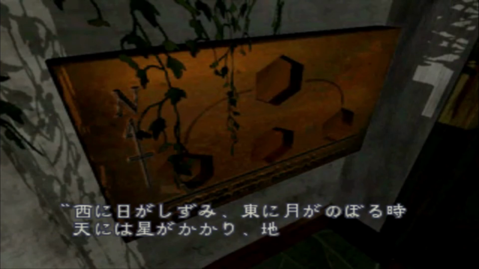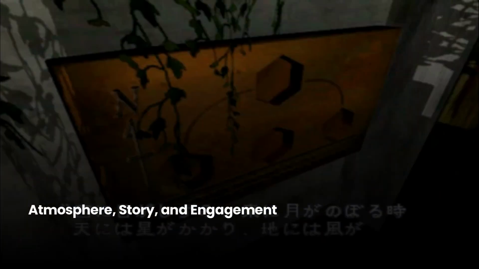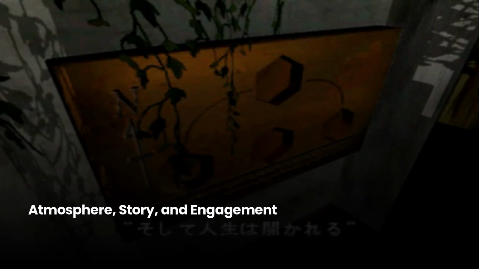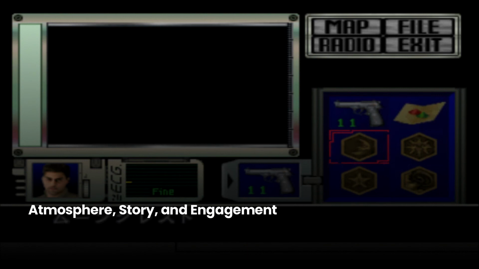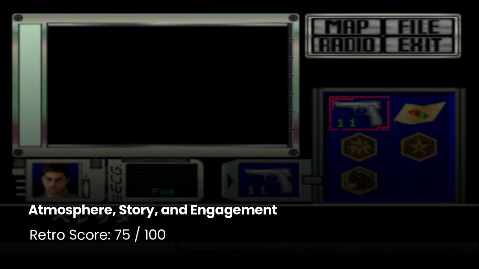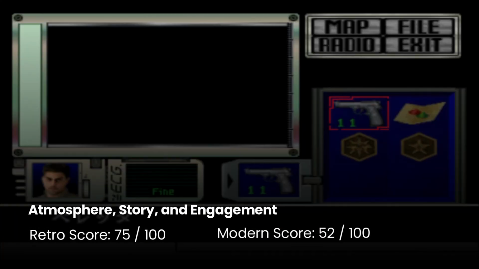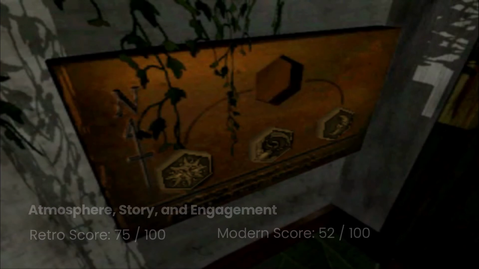Giving a score to this aspect of the game is hardest in the whole list that we are talking about. But after a long discussion within RetroHaven, we came to agreement that the marks for 1996 is 75 out of 100, and when it's translated to 2021, we have to give 52 out of 100 for Resident Evil 1 atmosphere, story and engagement.